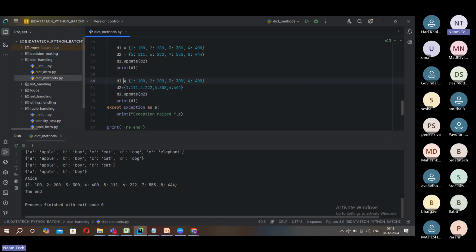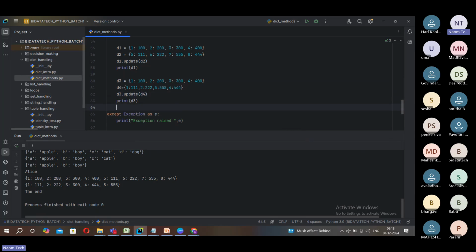Maybe you do one thing. Make these D3 and D4, and D3.update of D4, and then print D3. This makes more sense for us. Run this now. See what happened? This is updating existing with new ones when the keys are the same. When keys between two dictionaries are the same and you are merging those dictionaries, then the latest value of those same keys will replace the old value.